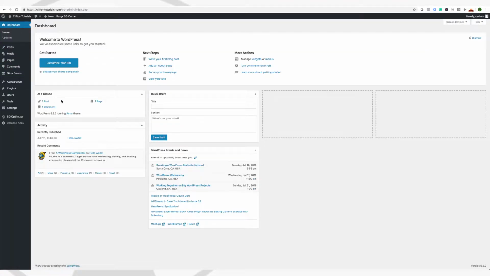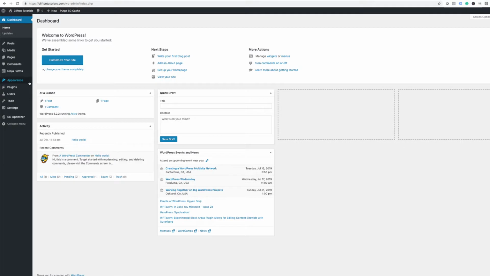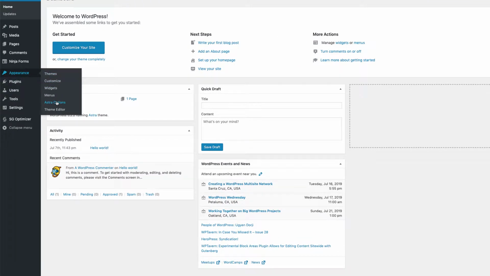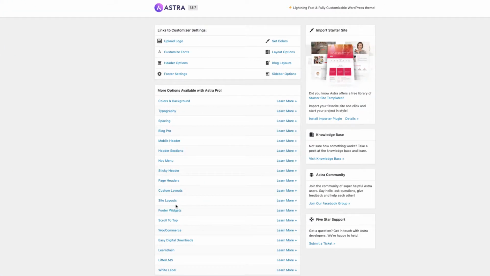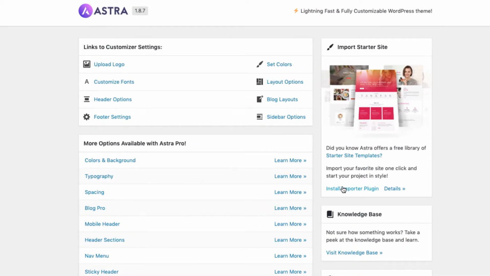So if you've done those things, then the next thing that we want to do is go to Appearance, and we're going to look at Astra Options. Now in the Astra Options, you'll see all the things that you can customize with this theme. And then below that, you'll see all the things you can customize if you have the Pro version. But what we're interested in here is to the right, in this right sidebar, there is something called Starter Site Templates. And Astra provides a free library of starter site templates that you can import into your site and have the website be completely styled. This is a pretty cool feature.